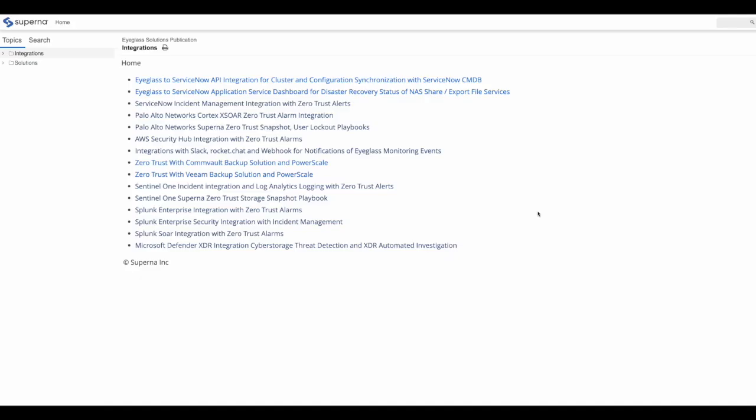Hi, we're going to look at some of the integrations using the Superna Zero Trust API. We've got a number of integrations with various security platforms: Splunk, SentinelOne, Microsoft Defender XDR, ServiceNow, Palo Alto, and others. We're going to look at the Palo Alto xSOAR platform, and we're also going to take a look at SentinelOne. So it's already been configured. I'm just showing where the documentation is.